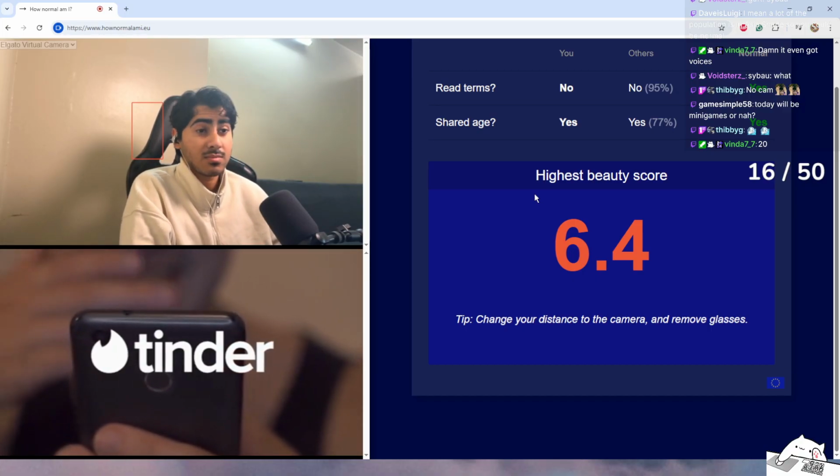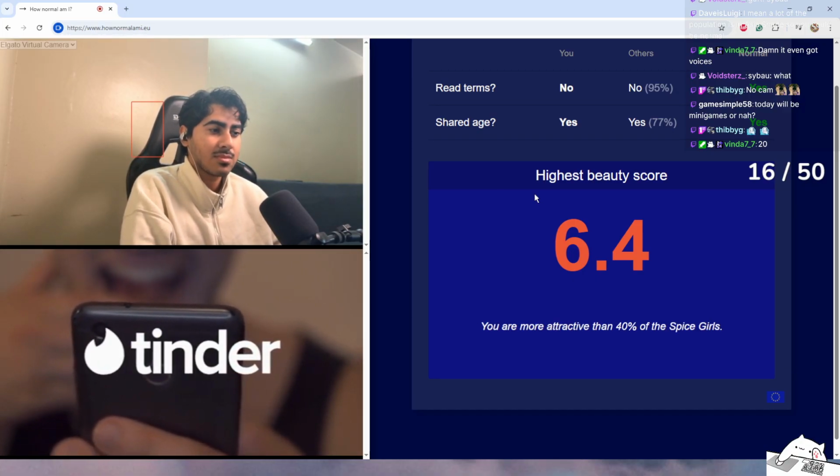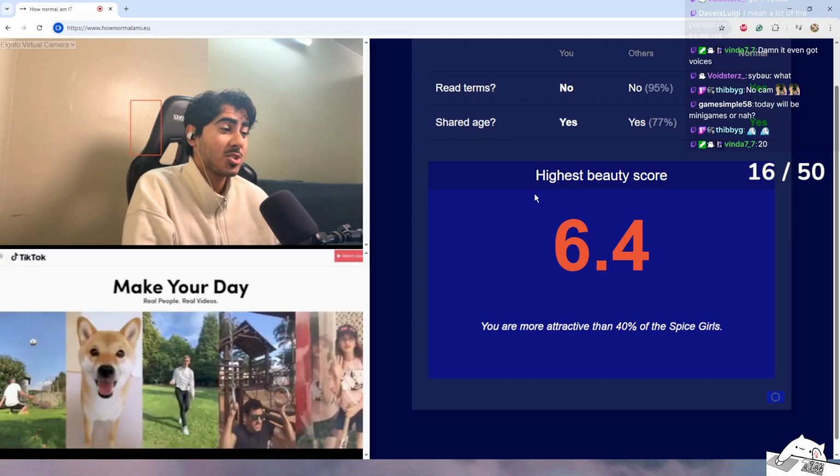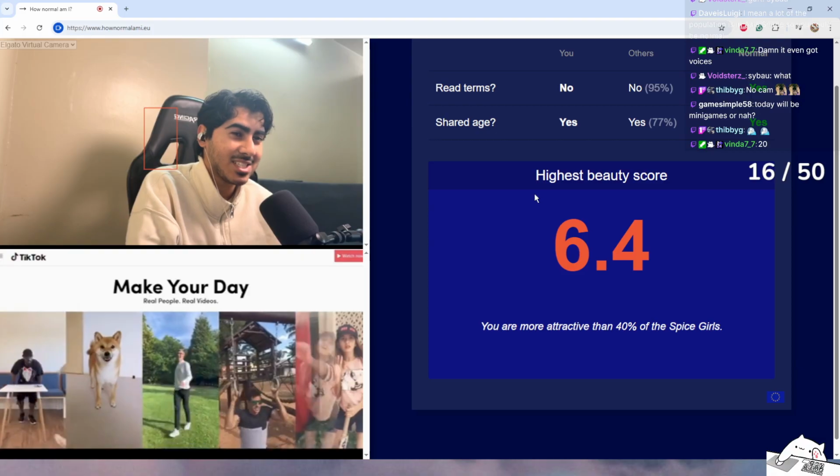For example, dating services like Tinder use it to match people who are about equally attractive. Some social media companies, such as TikTok, are known to promote content from more attractive people.